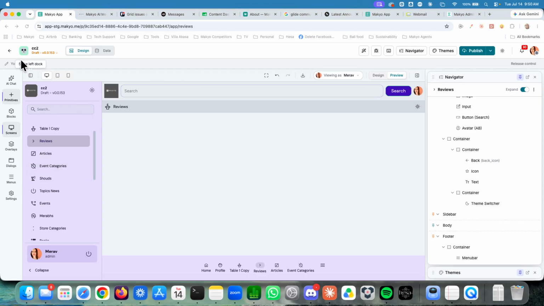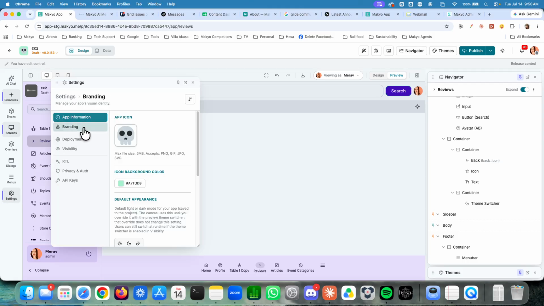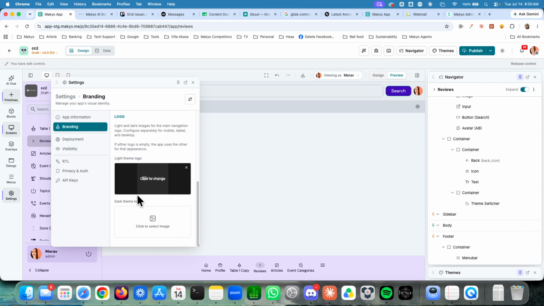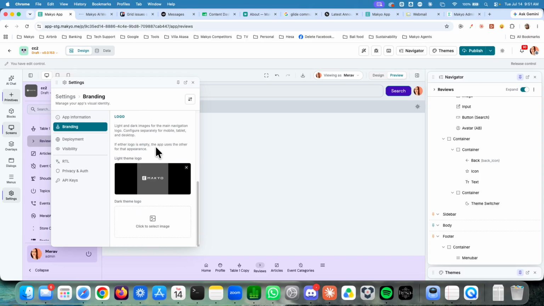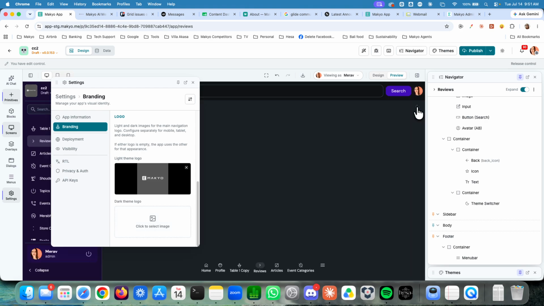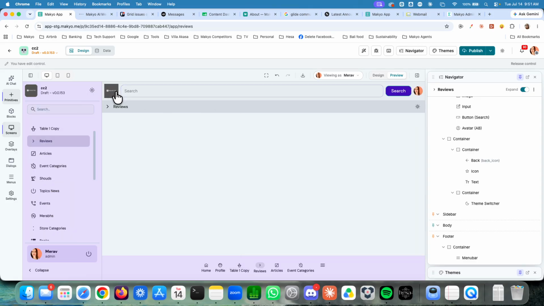Very simple. If you go to settings, branding, you have the ability to enter here a logo, both for the light theme and for the dark theme, and they can be different. Okay, so I added the logo for the light theme because that's what I'm using now. But if you're going to allow people to switch, you need a dark logo. If it doesn't exist, then it will use the light theme logo.